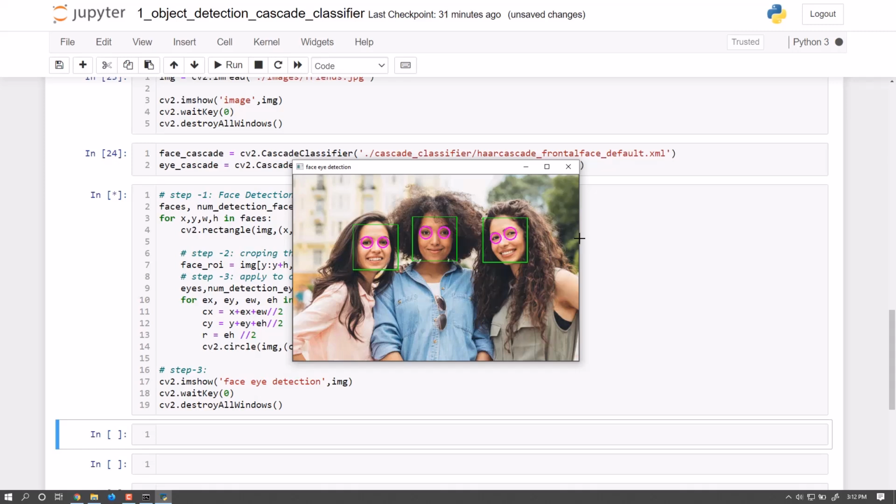Now you can see that we have the face detection as well as the eye detection also. Awesome, right? Hope you really enjoy this lesson. I will see you in the next lesson, more on object detection using OpenCV. Until then, happy learning.